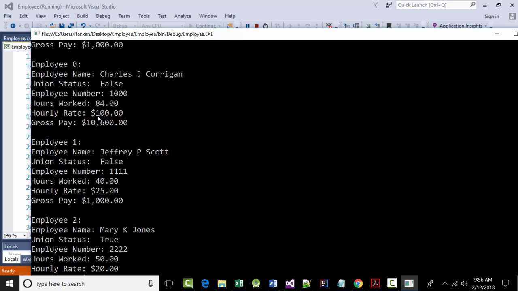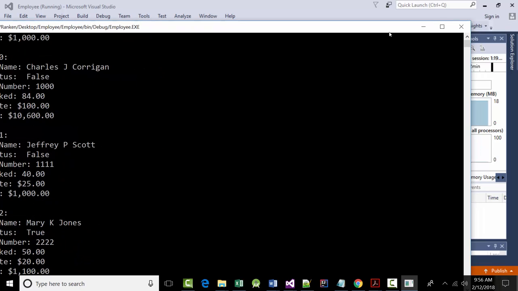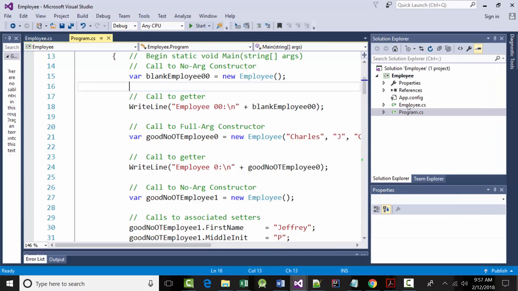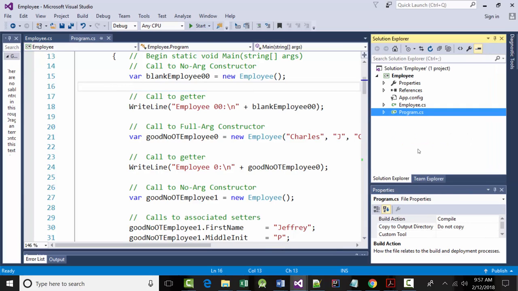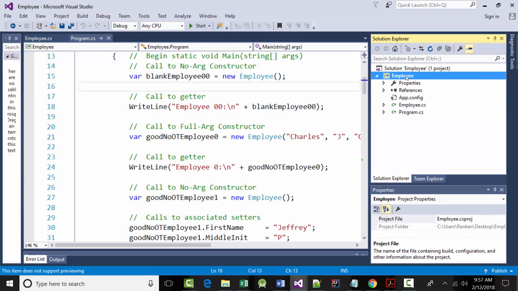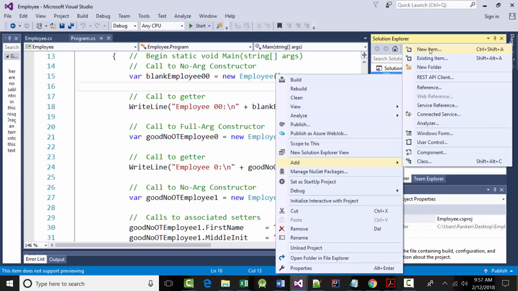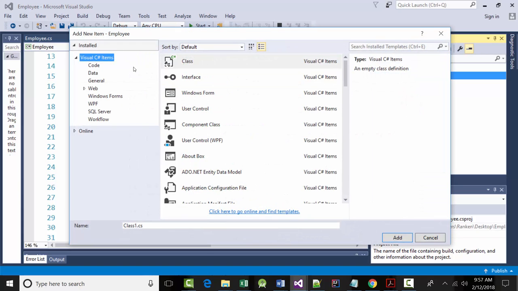All right? Yes? How do we add in the second file? Okay, the question is, how do you add in the second file? Let's suppose we only had one file, this program file. All you do is go up to not your solution, but the name of your project right here. You right mouse click, choose Add, and choose New Item, and the first thing that should come up is Class. Just rename it. So for you, you'll say Employee right there, hit enter. That's it.